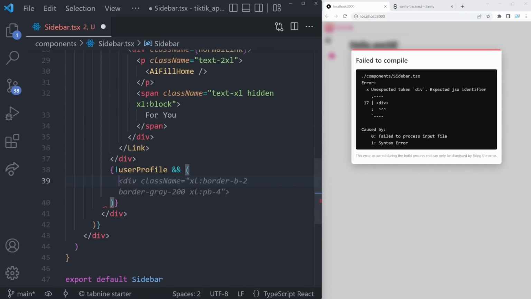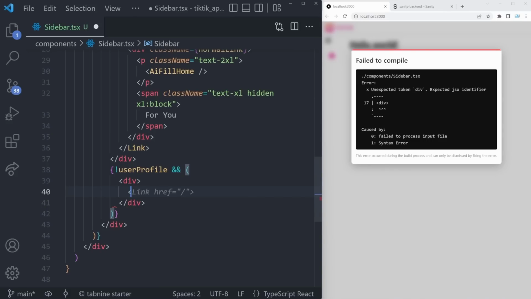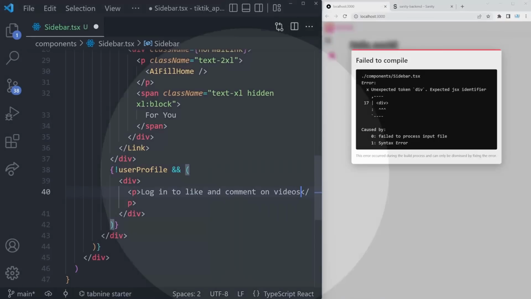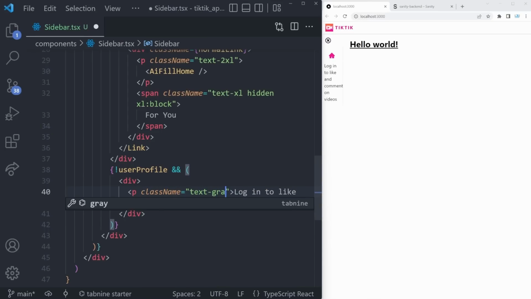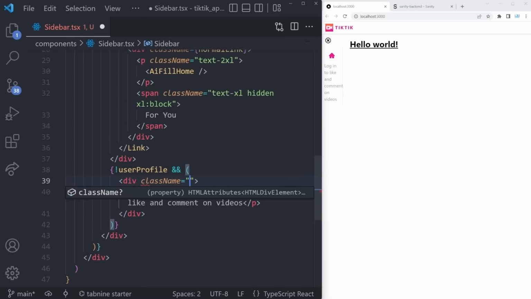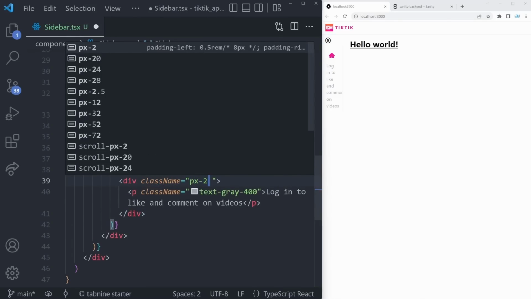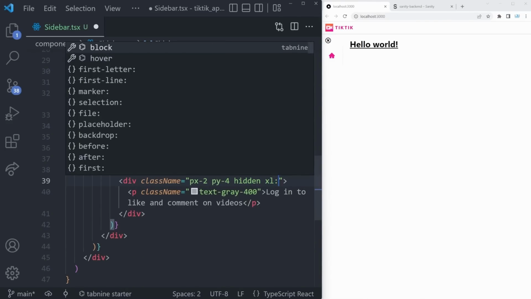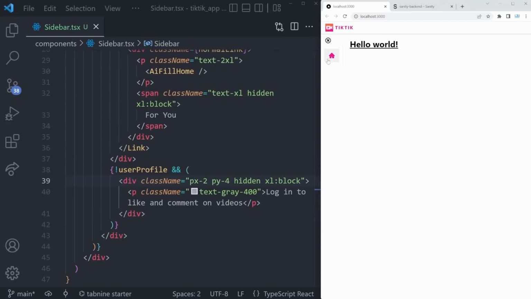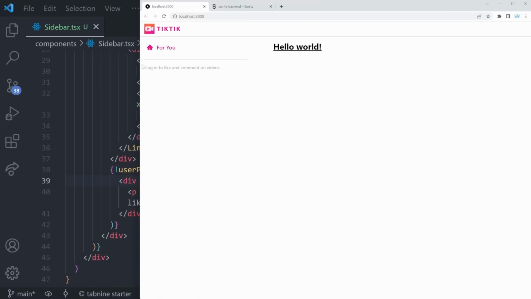Great. So now right here, we can create a div. And then inside of that div, we can create a p tag that's going to say log in to like and comment on videos. There we go. That's perfect. I mean, it's looking not that good so far, but once we add some styles, it's going to be much better. Let's add a class name, text-gray-400. And let's also give this div a class name of something like px-2 for some padding, py-4 to divide it a bit. It's going to be hidden usually, and then it's going to be available only on extra large devices. So again, on mobile, we want to keep it as simple as possible, but if we expand, it's going to look great on larger devices.